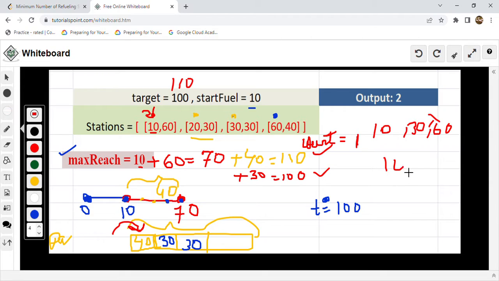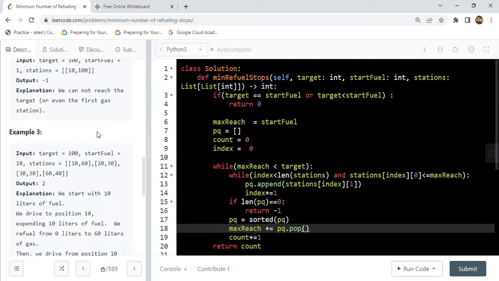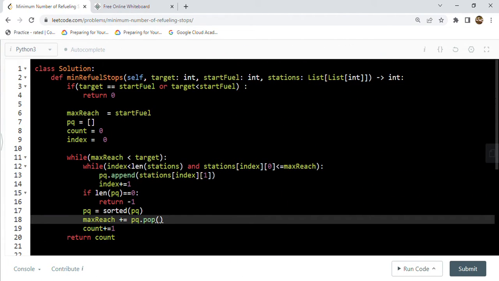If we add at the 10th and 60th mile, that is 60 plus 40, 100, and initially we have 10, so the total miles will become 110. Okay, that's how we have implemented it. Let's see the code. You will understand it better in the code. So I have written the code in Python.